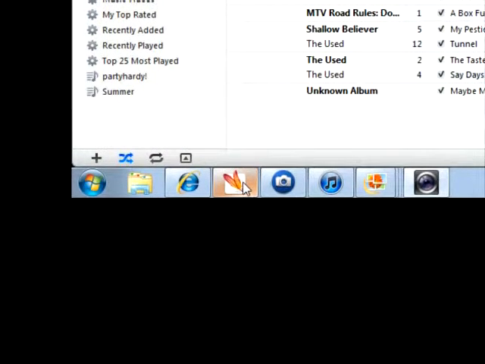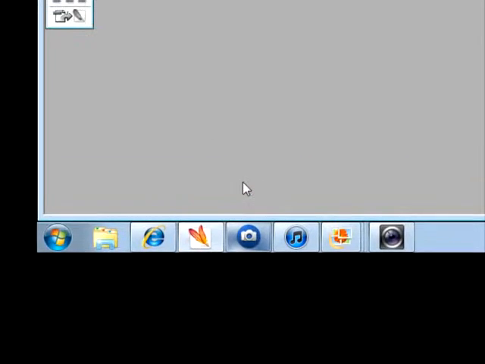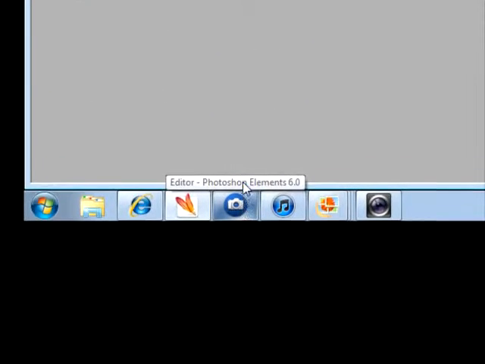So first thing you want to do, you're going to open up Photoshop, whichever regular one. I have CS2 that I use for the actual work, and then Elements to save it into a JPEG file, because CS2 can only save it to a Photoshop file.